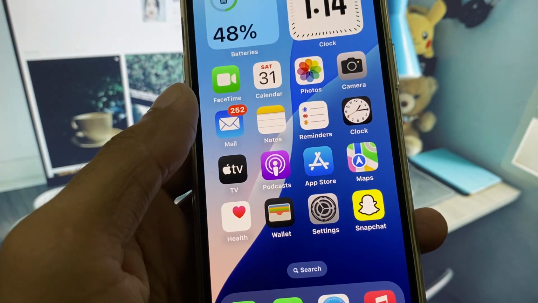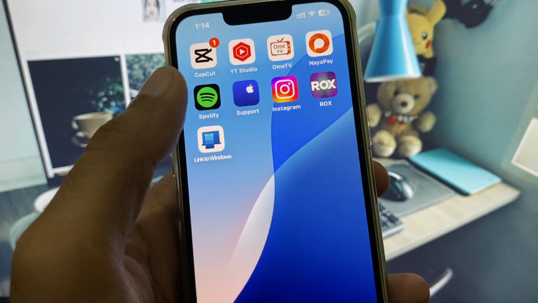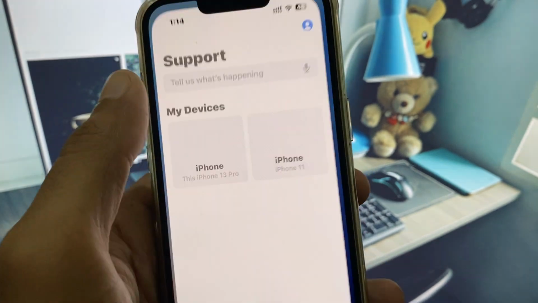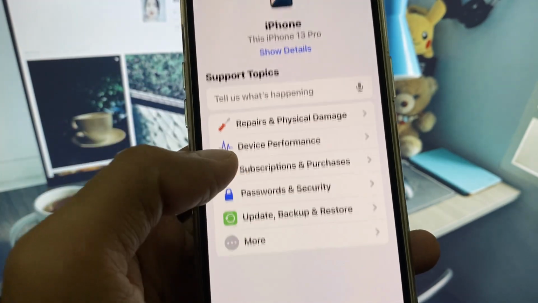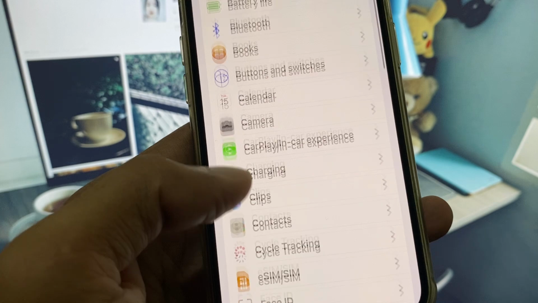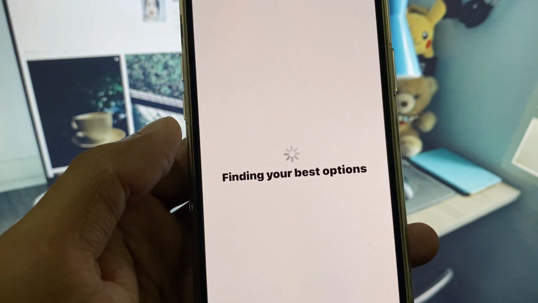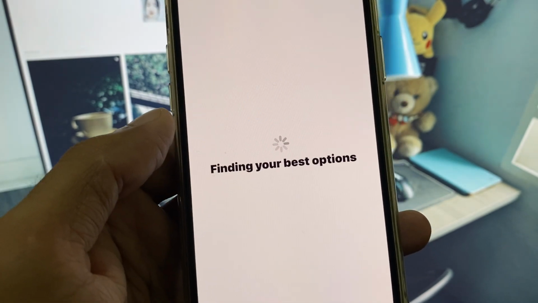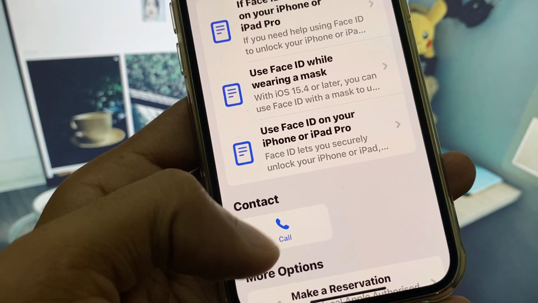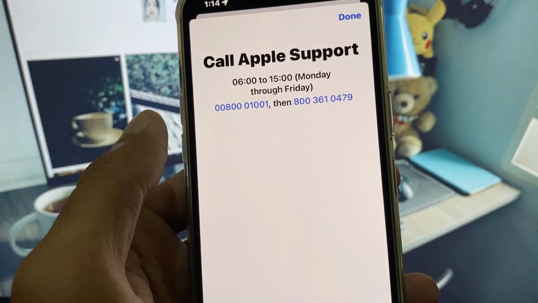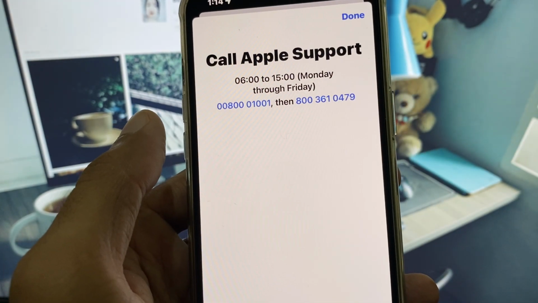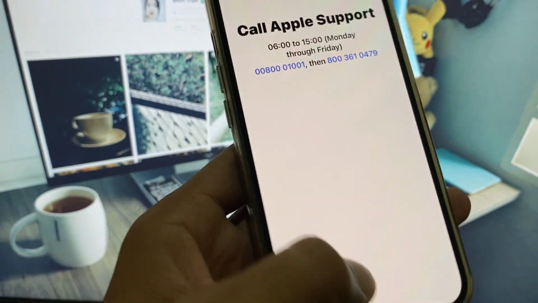And guys, after doing all these settings, if it still does not fix your problem, no need to worry. You have to open your Apple Support app, select your gadget, scroll down, click on More, and from here click on Face ID and click on Call. And you need to call at these numbers, and you have to tell them your problem, and they will respond to you and they will fix your problem.